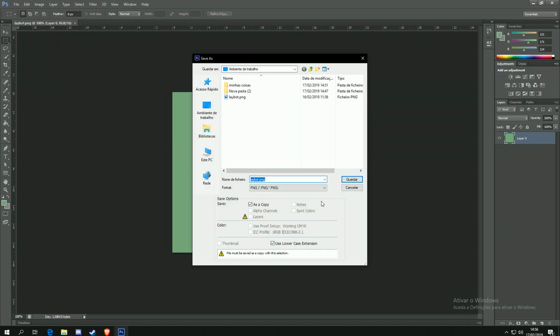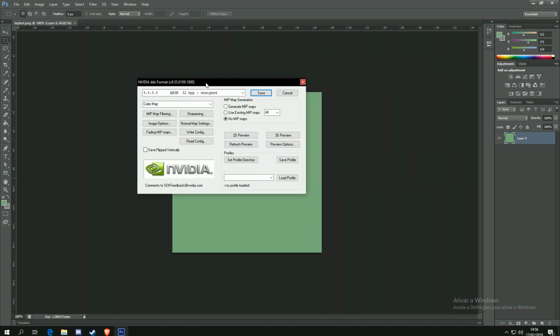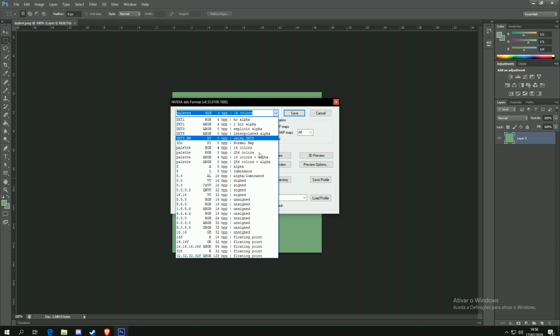And you go to save as, anywhere you want, and yeah. Save as DDS, as you can see here, it works. Then you click to save, and this shows up. You can create a 2D texture, volume texture, cube map, whatever you want.